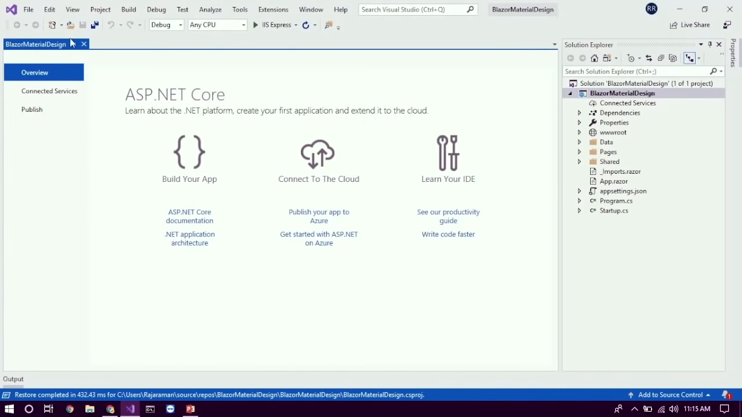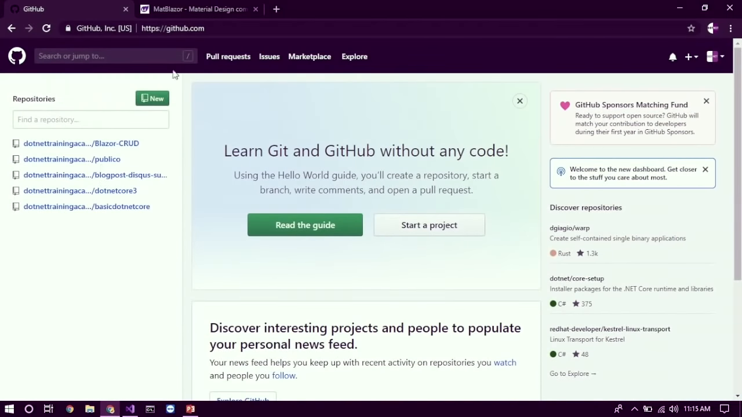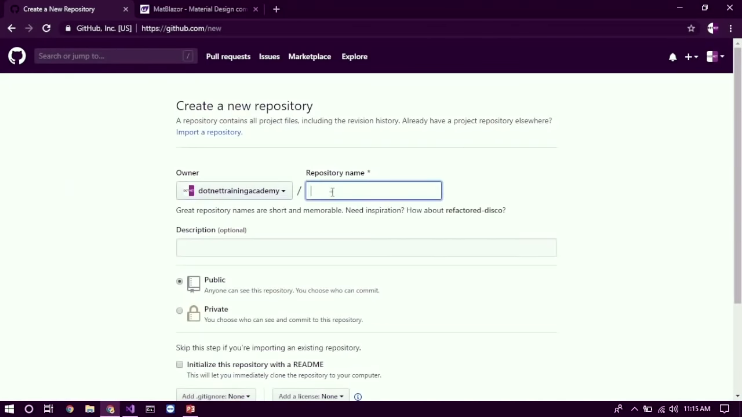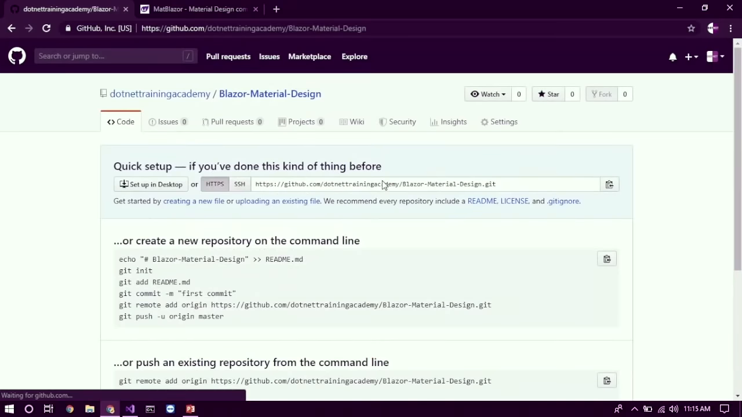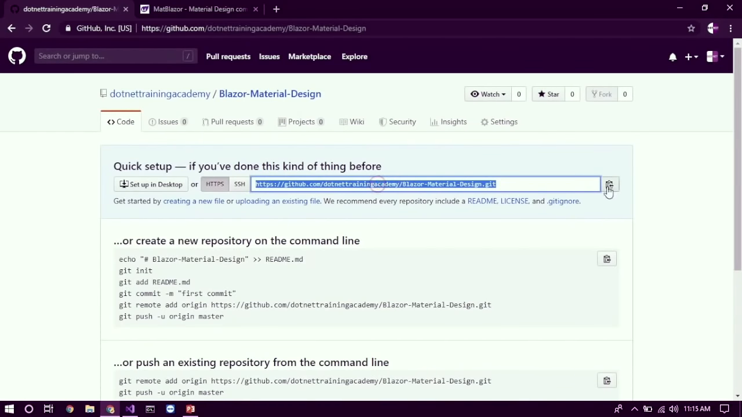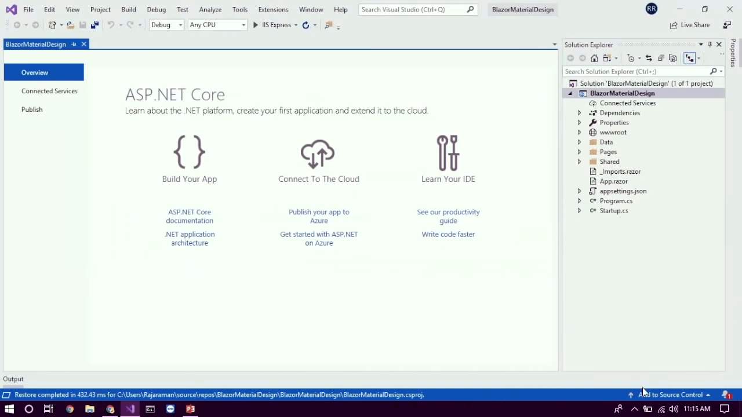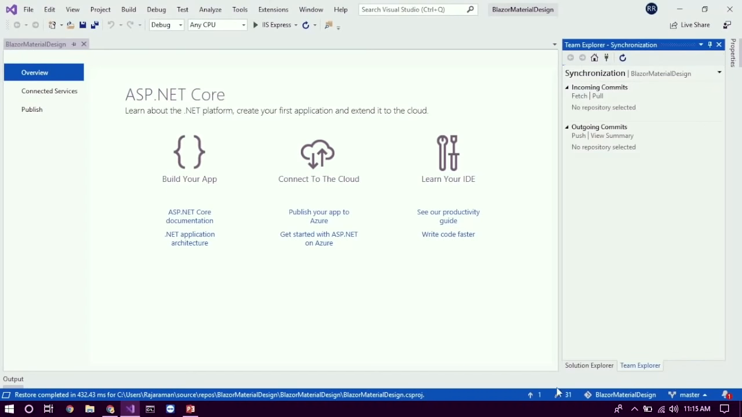And here, I want to push this source code to a GitHub repository. I'm going to create a new repository, Blazor Material Design. So just click create over here and copy this URL. And I assume that you have already installed Git and configured Git on your machine.